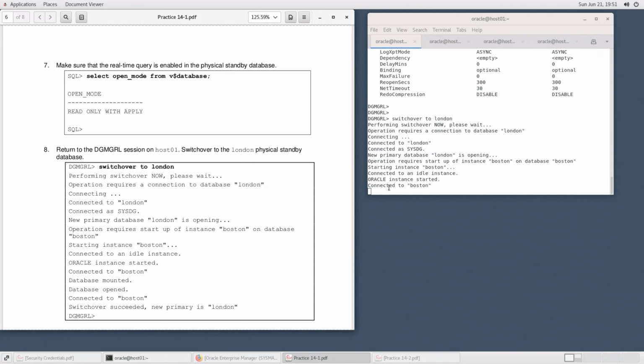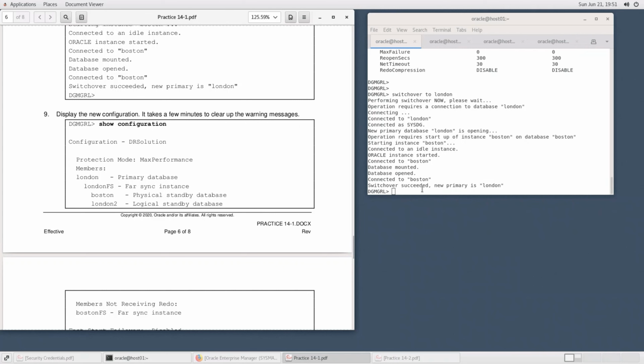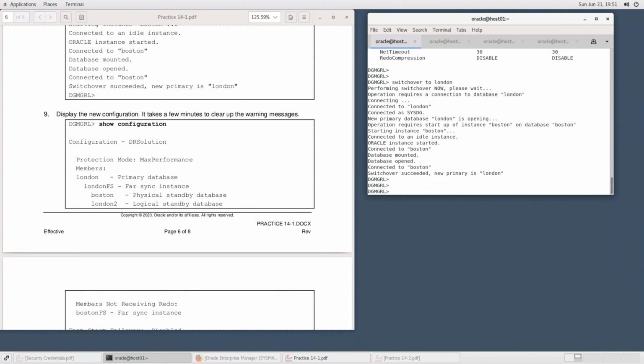So in the current state, it's in the process of restarting the Boston database. The current state is a mount state. And switchover succeeded. And let's check the configuration of the Data Guard broker.